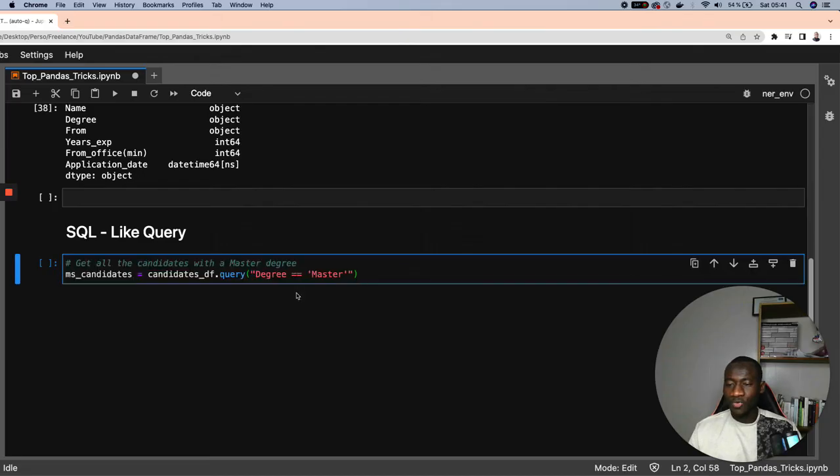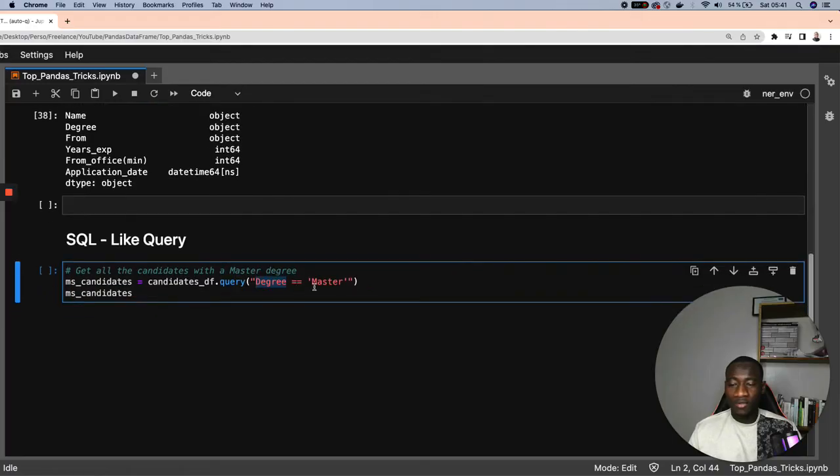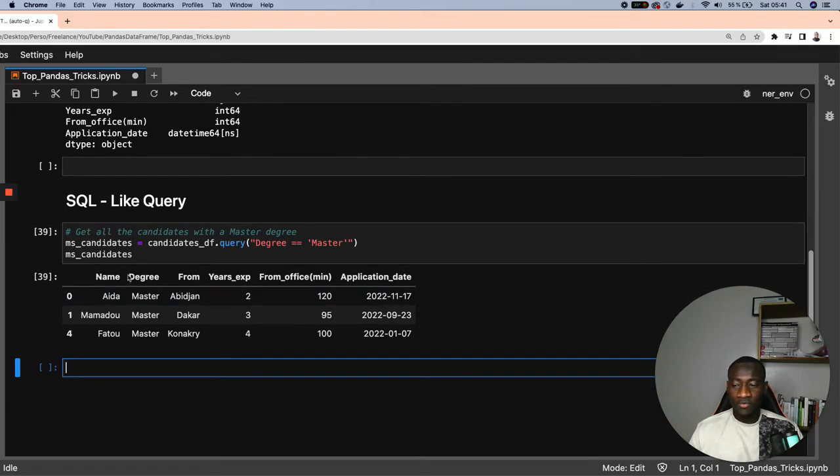Imagine that you want to get candidates with only master's degrees. So what we do here is to specify your Pandas data frame, the query function, and here is the actual query that you want to perform. Degree, the name of a column, equals master's. From this query, we want to get candidates who have a master's degree. Let's run this. As you can see from the degree column, we have only master's students.